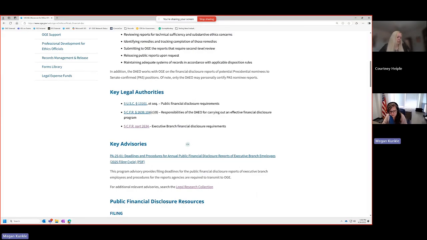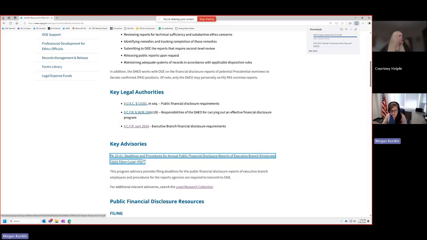So under key legal authorities, there's a quick link to view the executive branch financial disclosure requirement directly. We also want to highlight the program advisory listed under key advisories. That's PA 2501. This PA is published and placed here each year to provide filing deadlines for annual public financial disclosure reports and procedures for the reports that are required to be transmitted to OGE. So again, similar to the calendar, if you click on that link, it will go to your downloads folder.